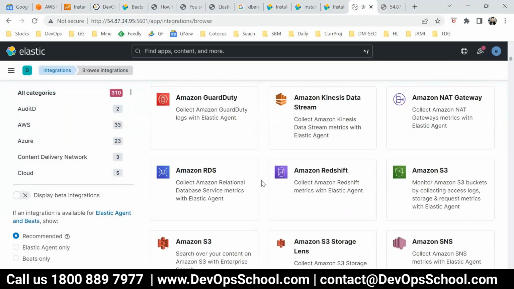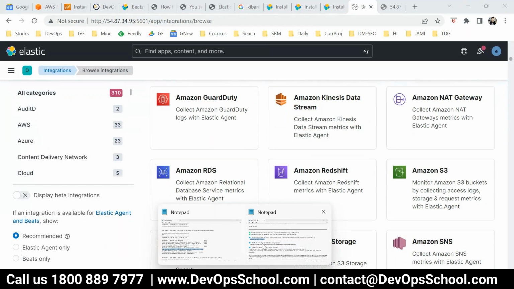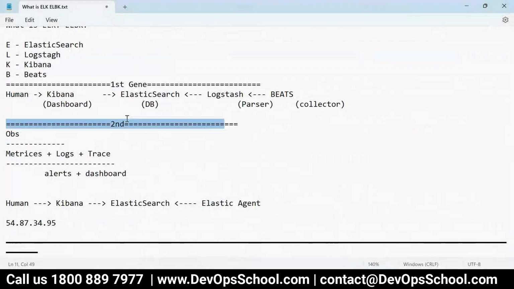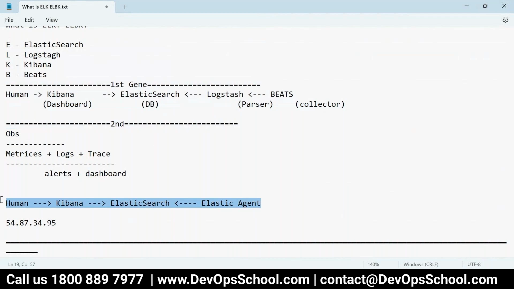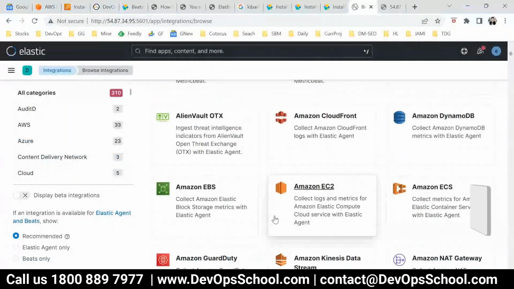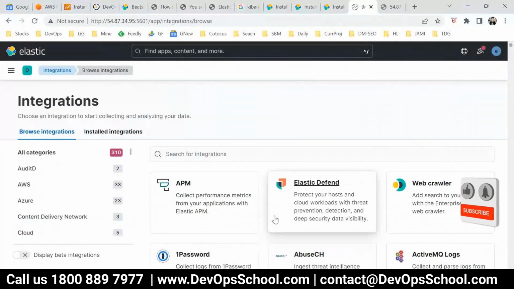That's what I explained to you both, so when someone discusses something, you'll not get lost. This is called the ELK stack. Mind it. This we call Elastic Observability. That means they want to gather metrics, logs, traces, alerts, and dashboards. So these are the integrations. Now the question is, how do we install the agent? So these are the integrations.